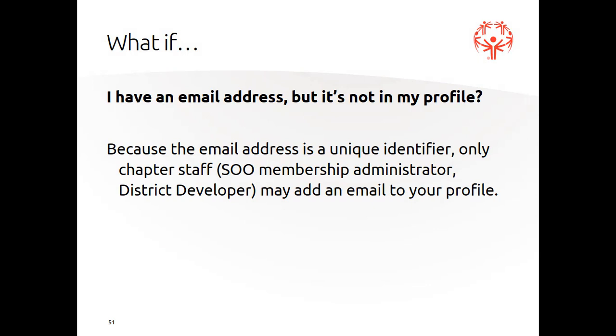What if I have an email address, but it's not in my profile? Well, because the email address is a unique identifier, only chapter staff, that is Special Olympics Ontario's membership administrator or your district developer, may add an email to your profile.